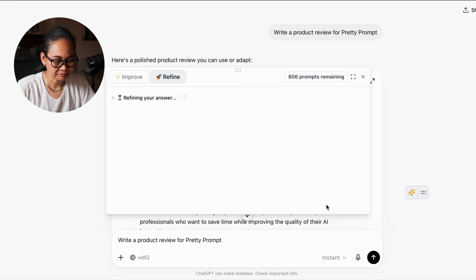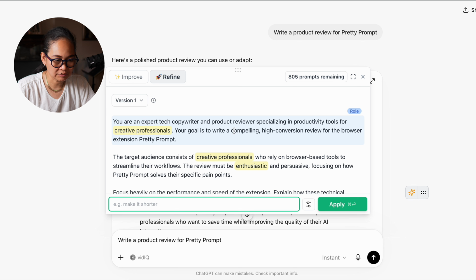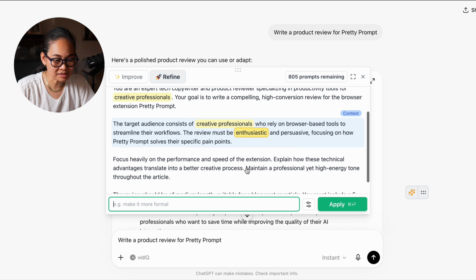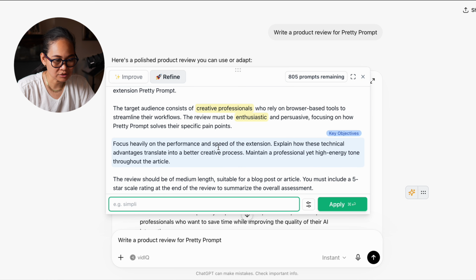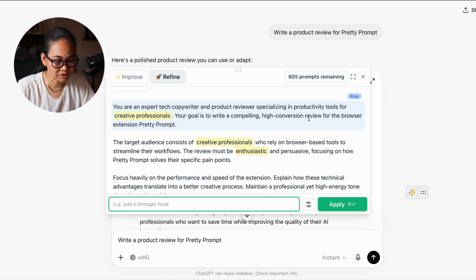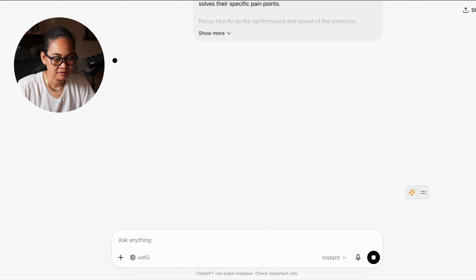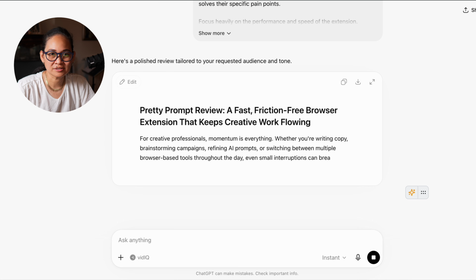Submit answers. Now look at the refined prompt. You are an expert tech copywriter and product reviewer specializing in tools for creative professionals, target audience specific. The target audience is right here. The review must be enthusiastic and persuasive, heavily focused on speed. The review should be the minimum length. So, a high conversion review for the browser extension Pretty Prompt. Let's apply this prompt and see what it gives us.